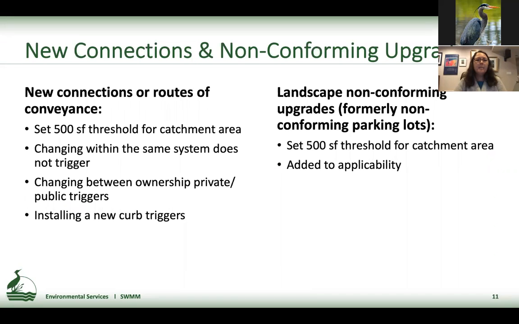We've made some clarifications to our applicability to new connections and non-conforming upgrades. For new connections or routes of conveyance, we've set that threshold at 500 square feet for a catchment area. We've explicitly said that it doesn't count as a new connection if you're changing within the same system, so if you're moving from this pipe to that pipe. If you're changing between ownership, however, say going from a private storm outfall to a public storm system, then that would be considered a new connection.